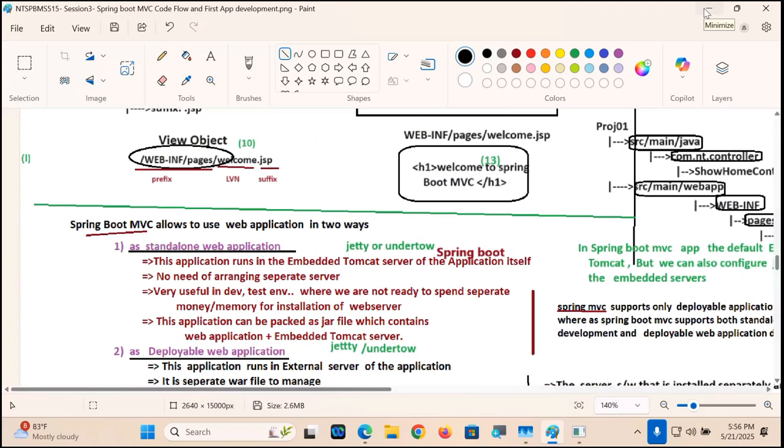So this is the application I want to develop practically. Spring Boot MVC allows using a web application in two ways. Number 1, as a standalone web application, this application runs in the embedded Tomcat, Jetty or Undertow server of the Spring Boot application itself. Servers are embedded. No need of arranging a separate server. Very useful in dev and test environments where we are not ready to spend separate money and memory for installing a web server. This application can be packed as a jar file which contains the web application plus the embedded Tomcat, Jetty or Undertow server.